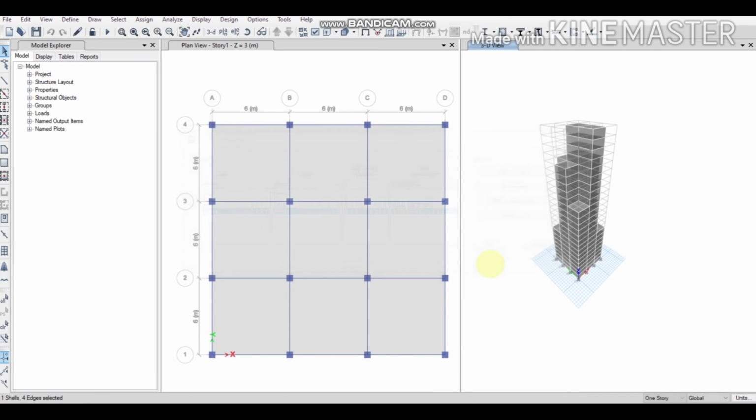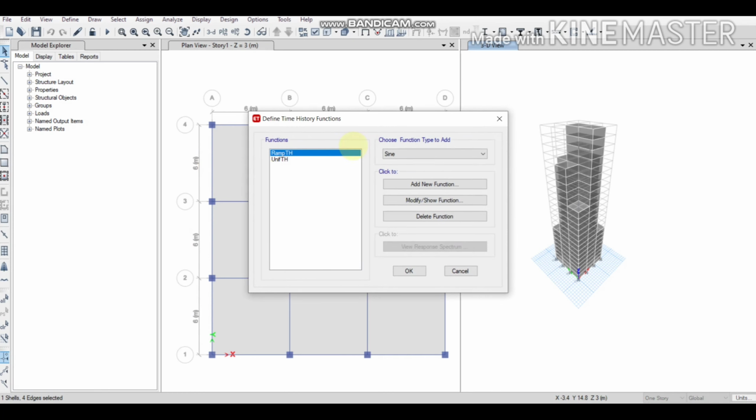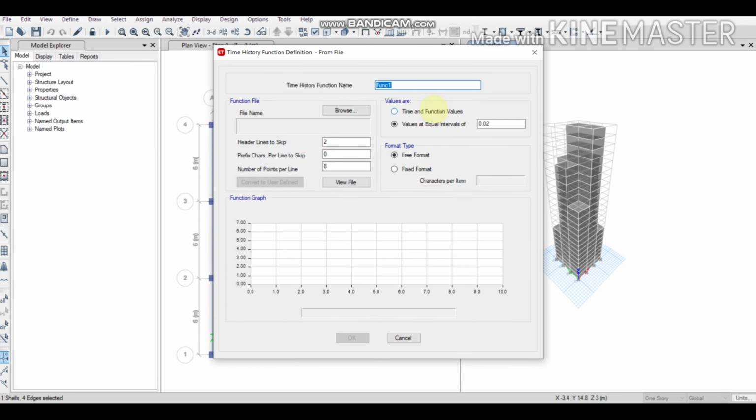Now go to define menu, select the function and select time history. In this, choose the function as from file and select add new function and enter the time function name as time history analysis.